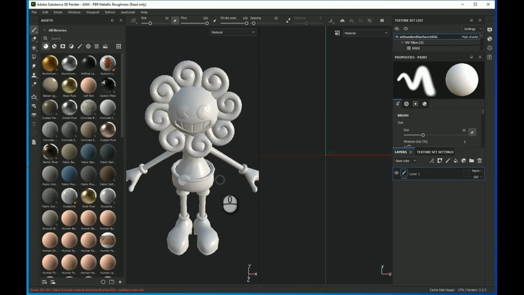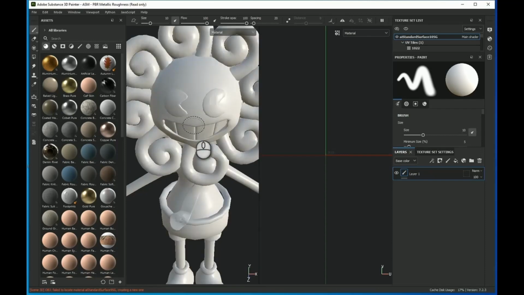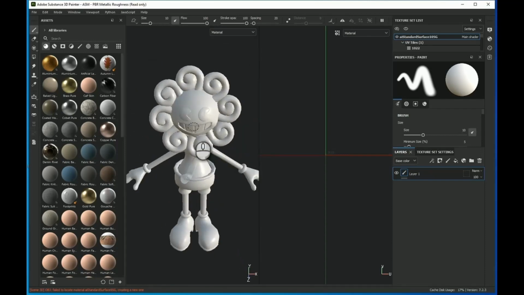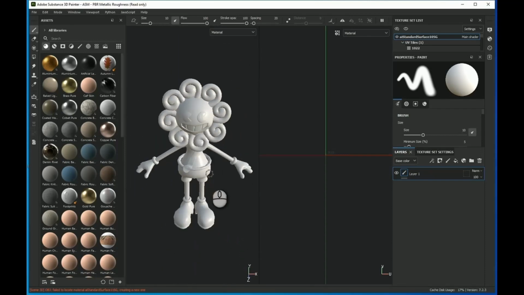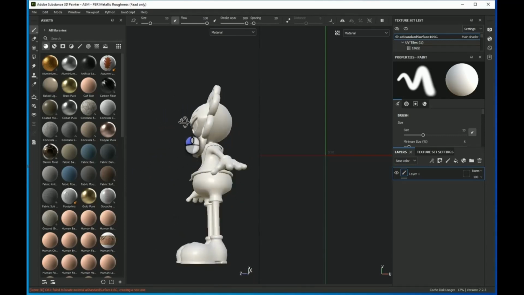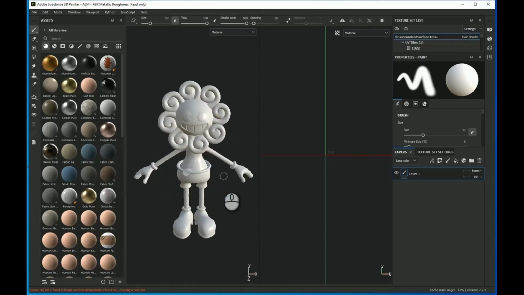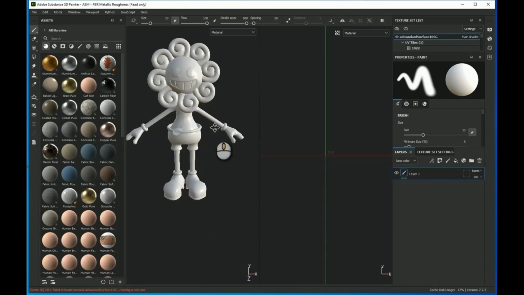And here you will see your model. To zoom in the model, you can use middle mouse. To rotate, hold on to Alt and left click. To pan, hold on to Alt and middle mouse.